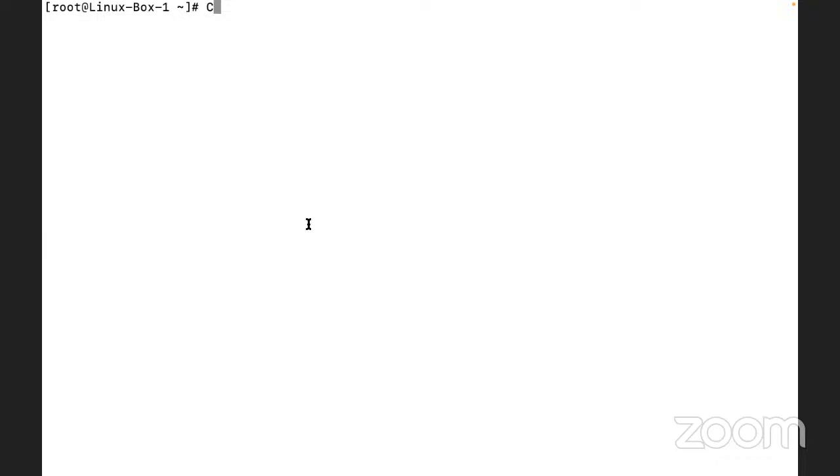Ayush, can you please tell me what are the files involved in order to create users? Yes, sir. /etc/passwd, /etc/shadow, /etc/group, /etc/gshadow. Okay, fine. These are these types of files. So what are the fields in the /etc/passwd file?